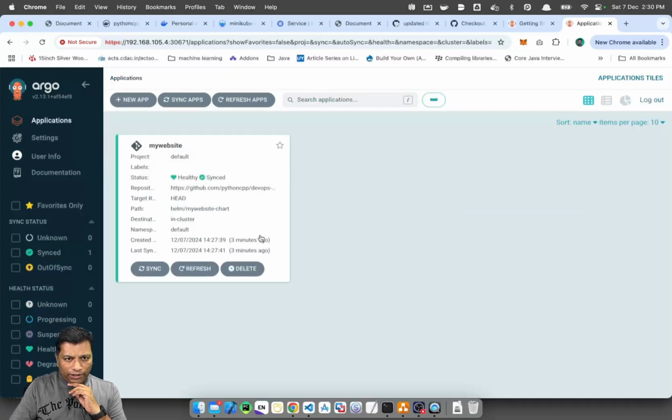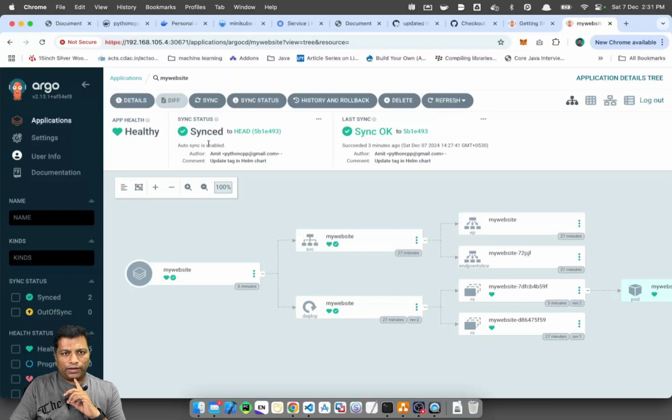Now it will take a minute or two. So it has created 3 minutes ago. Okay. It has synced 3 minutes ago. It will take a couple of more minutes, and then it will automatically sync with the head version. Head is nothing but the main version of our GitHub repository. So let's wait for a couple of minutes and see whether it does the job.